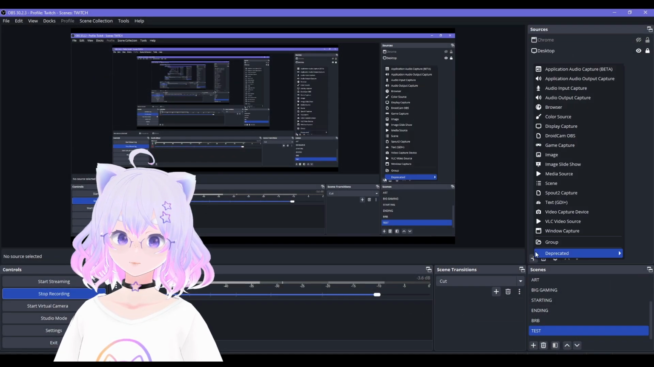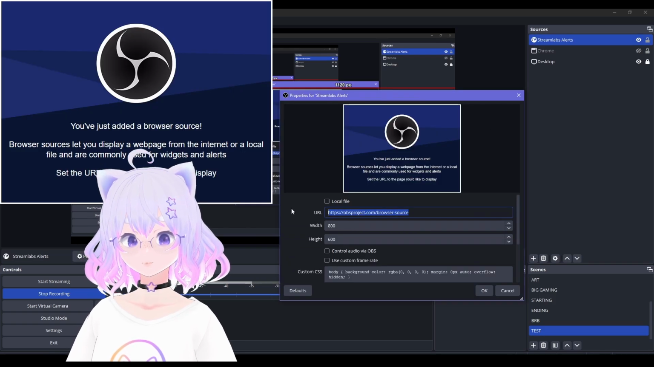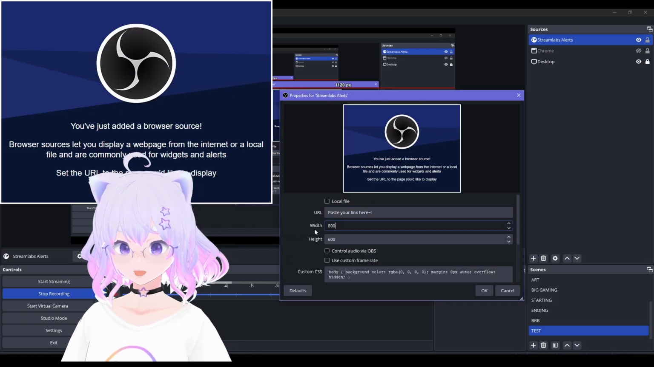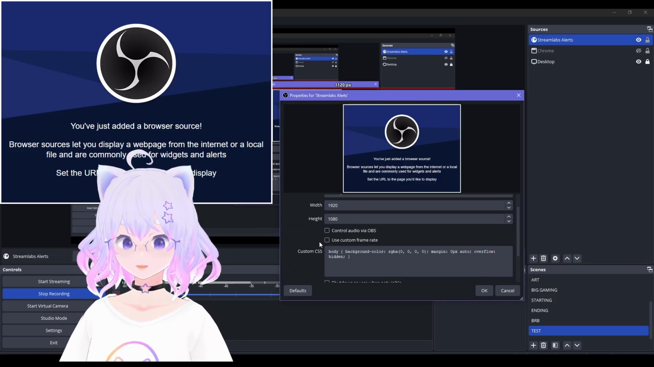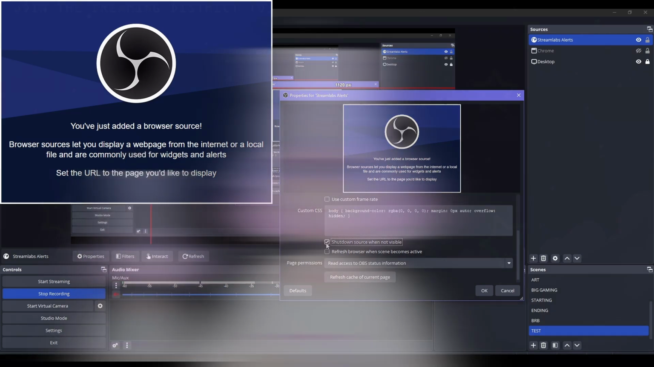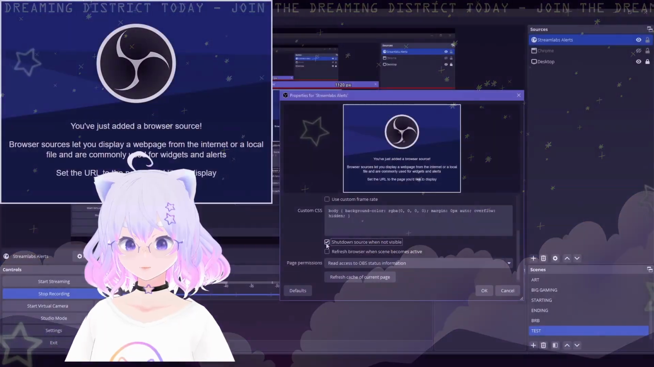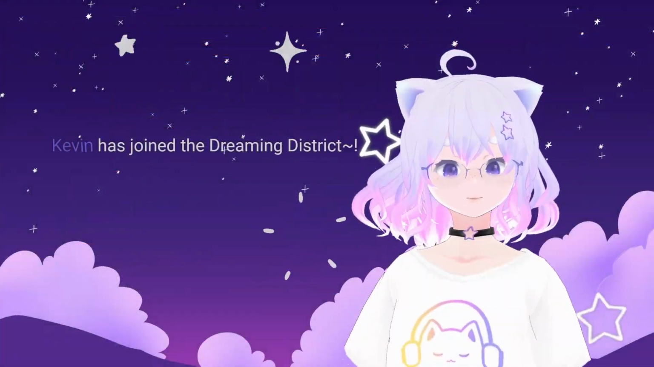In OBS, add a new browser source and give it a name. Paste the link into the URL box. Adjust the size to your liking. Make sure that you check Shut Down Source when not visible. This will prevent duplicate sounds if you use multiple scenes in OBS. Click OK, and you've now added alerts to your stream.